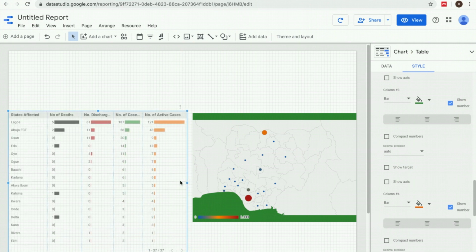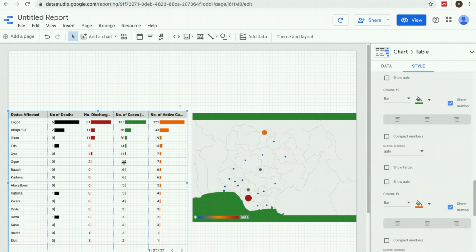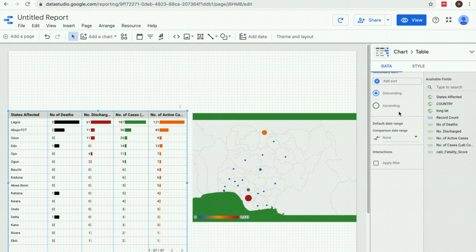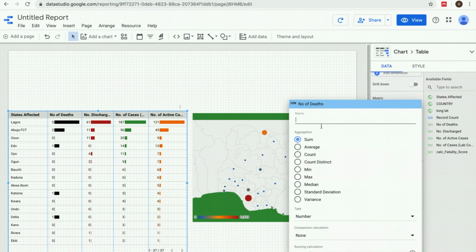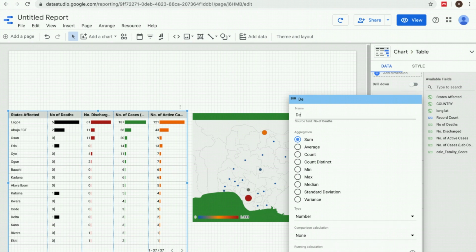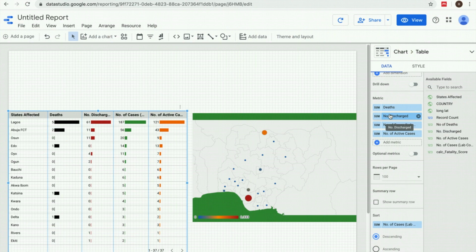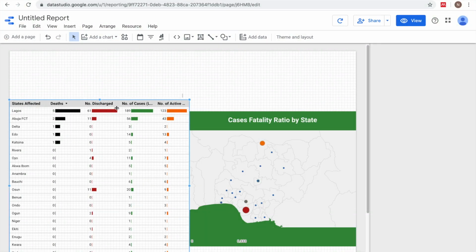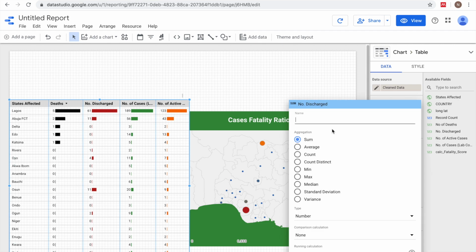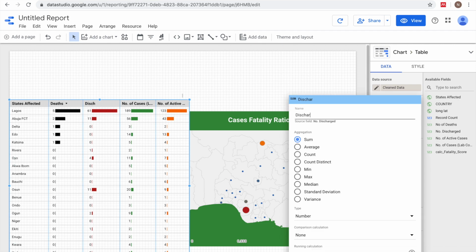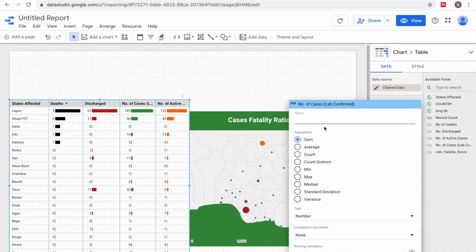If not, I can actually use wrap text in the style tab so that if you have a longer text, it would extend the width of the column headers. So here I'm just changing the name to deaths, discharged. Yeah, so just changing the name so this is easier to read.